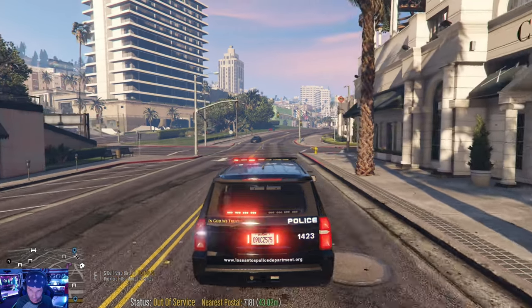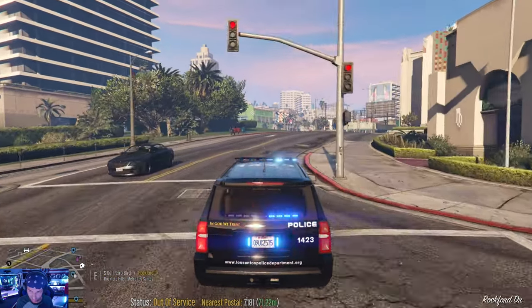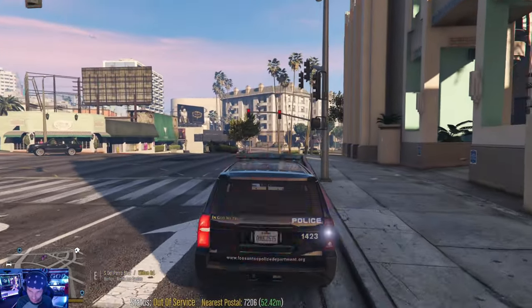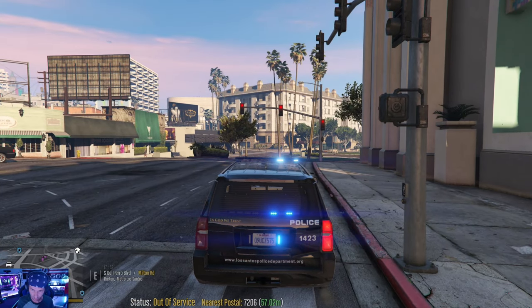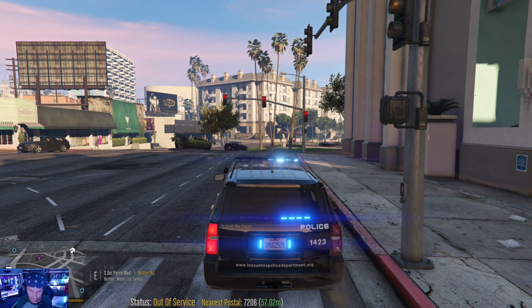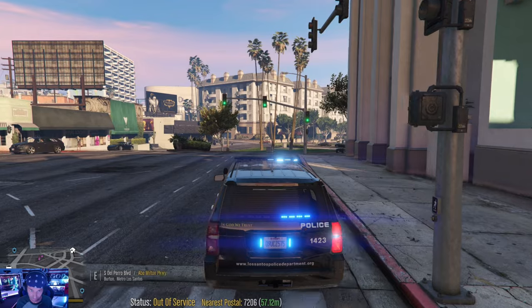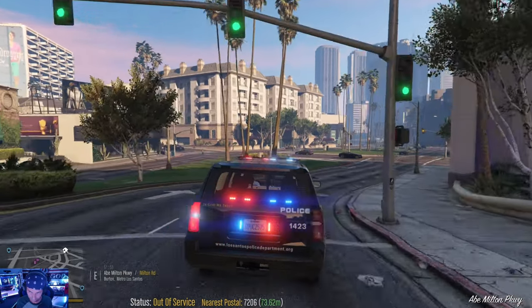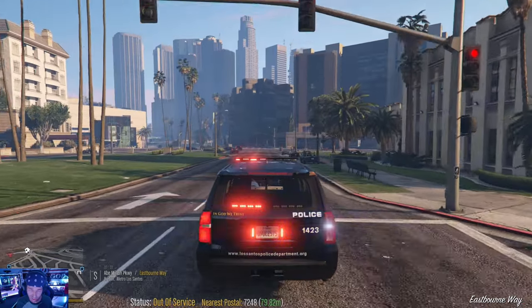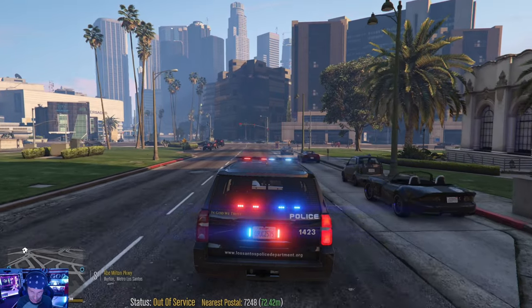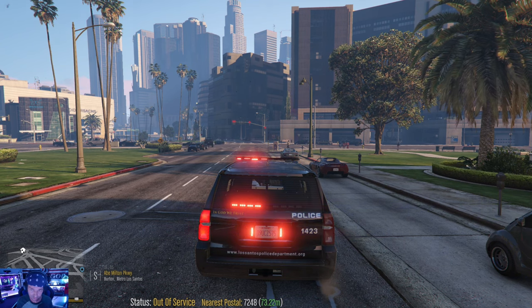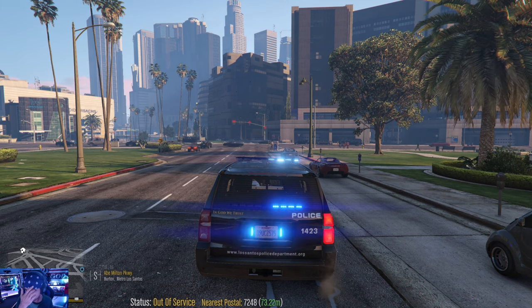All right, now for controller users, your siren is going to be down and up on your D-pad. So for your main siren, you're going to go down on your D-pad. Okay? And then to change the sound of it, you're going to hit the B on your controller. Now, unfortunately, controller users do not have the option to hit a button to cycle through your sirens. So if you want to cycle through your sirens, you'll have to hit down on your D-pad, then hit 5 on the keyboard. And that will cycle through everything.